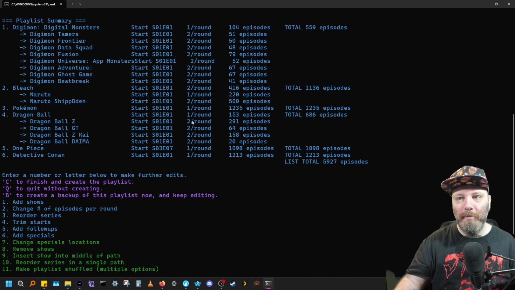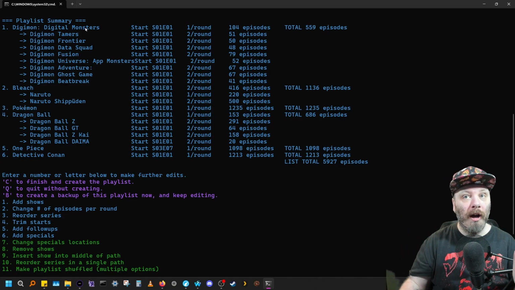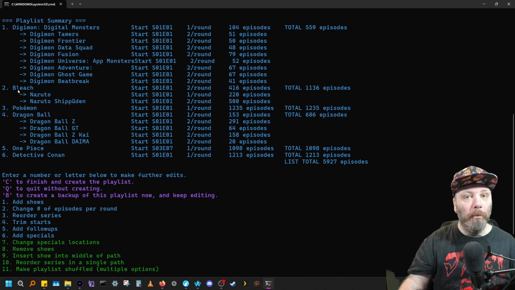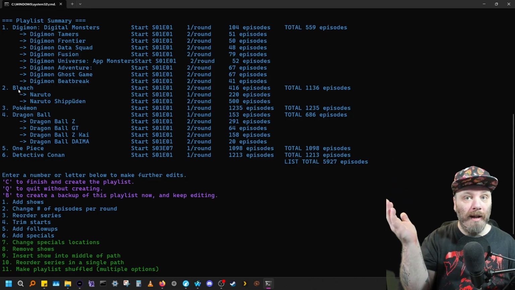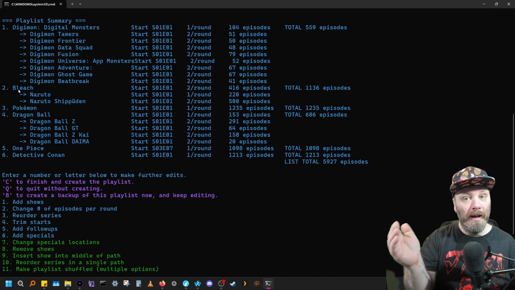I will fix the script to make that function properly. So we'll have an episode of Digimon followed by an episode of Bleach followed by Pokemon, Dragon Ball, One Piece, and Detective Conan. Now, among all of the Digimon, like the first Digimon series, not including these, all of the Digimon series will be shuffled in their positions, and then all of the Bleach will be shuffled within their positions.